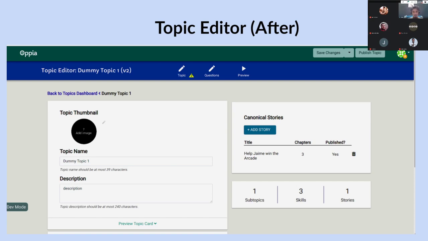I have separated the components. Like the topic card is different, the story card is different. We have a count for subtopics, skills, and stories. There are a lot of edit functionalities, like we can preview the topic card, and the stories list is draggable. And I've added a blue navbar, and that's it, I believe.